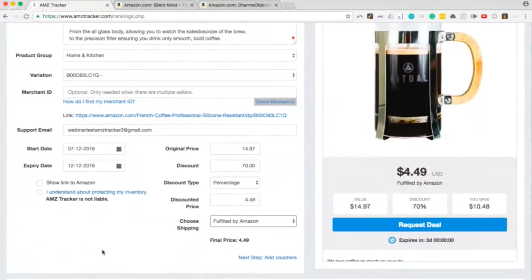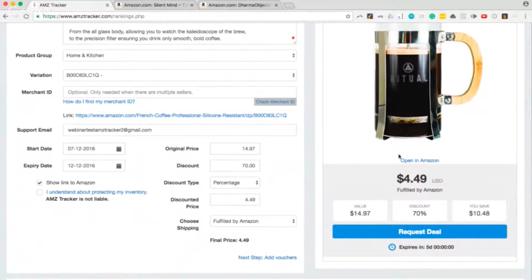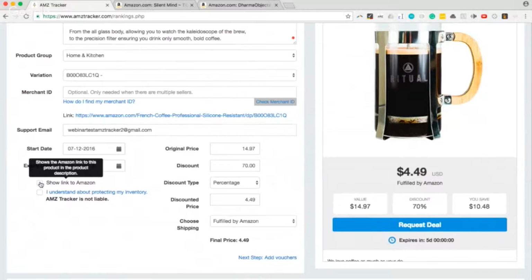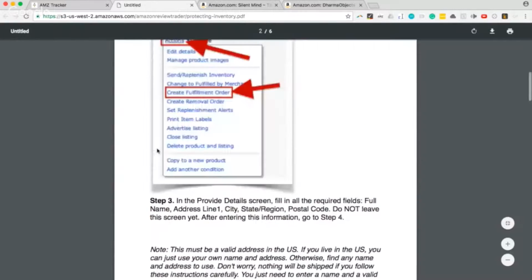Now, one thing you can add is your link. If I click here, you'll see now the shopper can open it on Amazon. But it's something we don't recommend because this can hurt your conversion rate. You only want the link to be available to people that are actually requesting the deal and then are approved by you. So I recommend you leave this unchecked. You also need to check this box. I understand about protecting my inventory. We don't have time to go over that in this webinar, but there's this whole PDF that if you're interested in that, I recommend you guys check out.